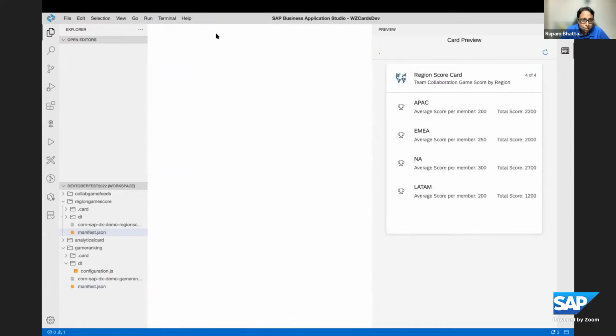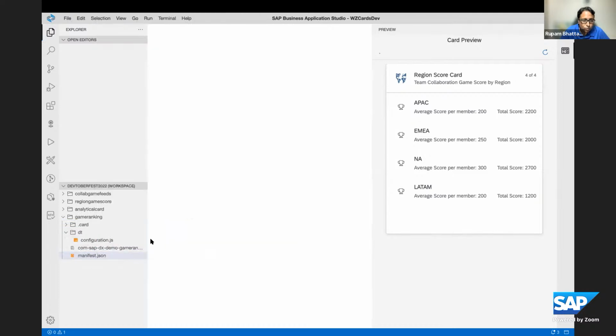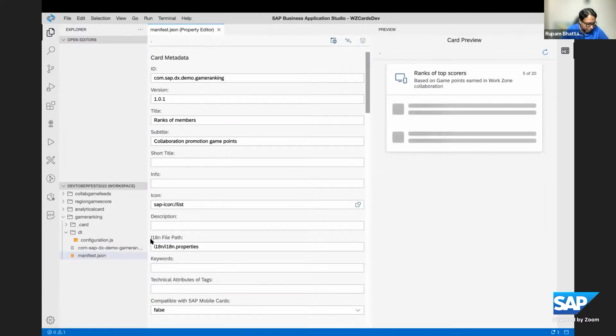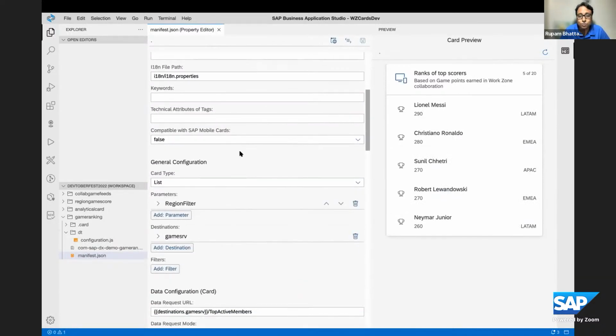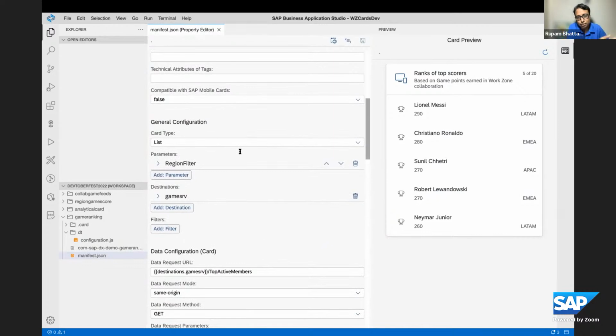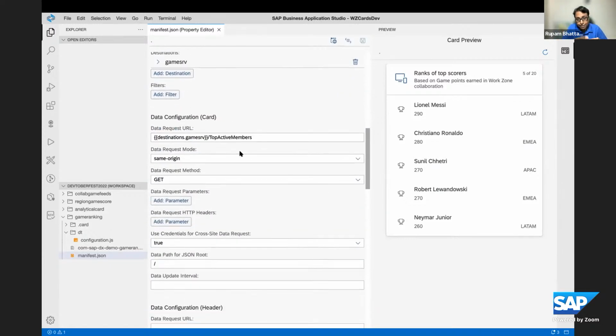Sorry, I'll just start again so that I'm not changing the region game ranking. Yeah, this is the one which we want. And we'll go into the edit mode. And here we will go ahead and see how we can use this context. So in the other card, we saw how to set this context, but here we'll see how we can read the context. And context in itself is a reserved model name inside your declarative card.